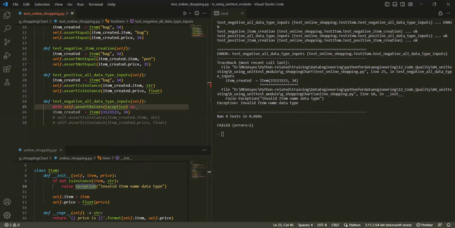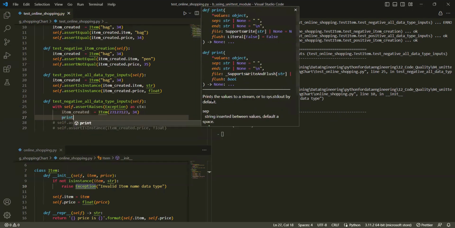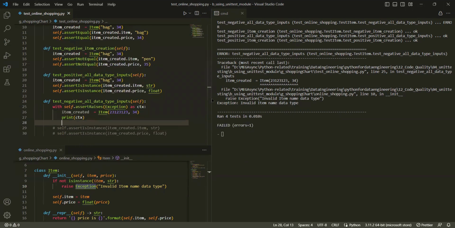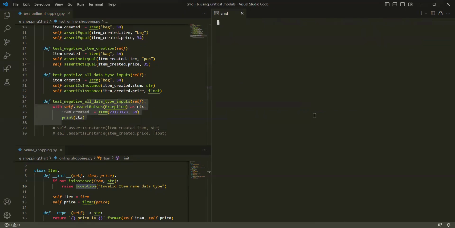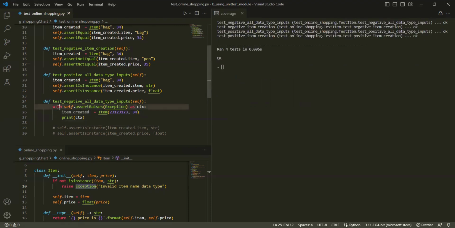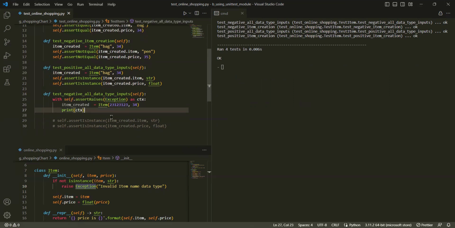Say I can get this context, the exception context. I can take this one and print that context. The point is it should raise an exception now. If this one didn't raise an exception, then it will throw an error. If it raises an exception, it will be happy. So what you're trying to say is it will raise an exception of this type.